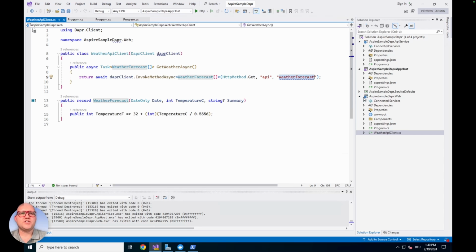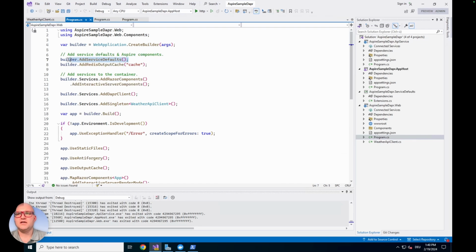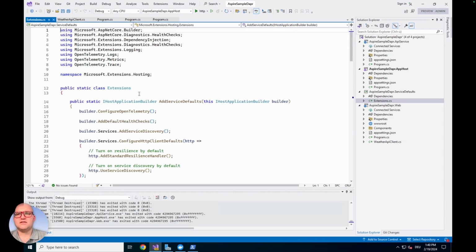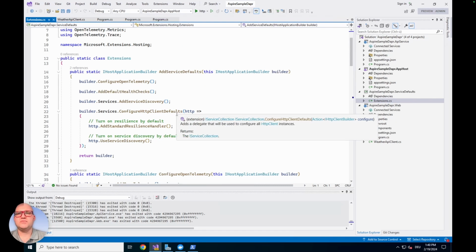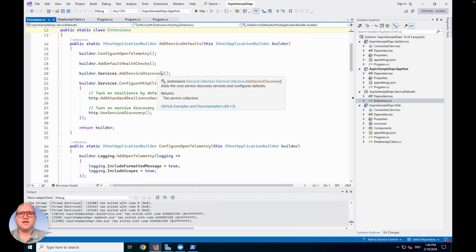And I already showed you that we add the service defaults to the startup code. You can see it at this point here. And we also add the Redis output cache at this point. We define it also in our app host project. And if you then have a look at the service defaults that are simply added to the applications by builder.AddServiceDefaults, everything that needs to be done to add OpenTelemetry, the default health checks and the service discovery to the project is combined in this extension.